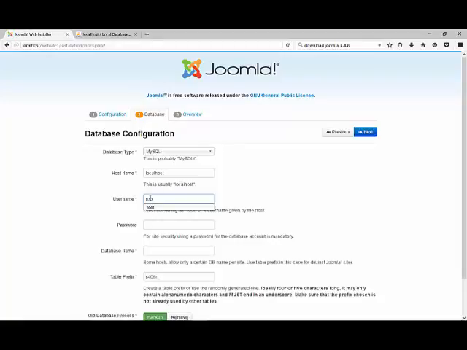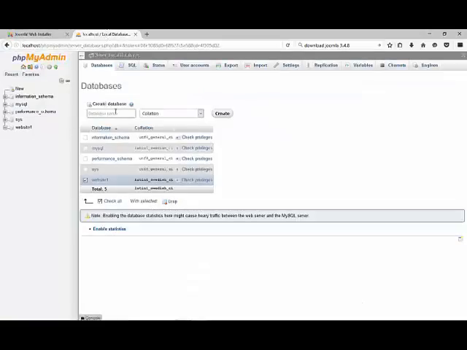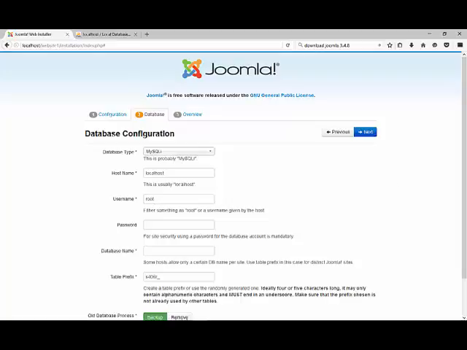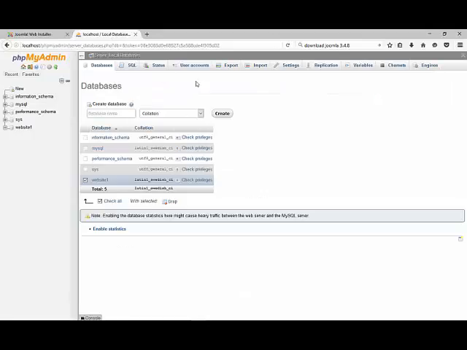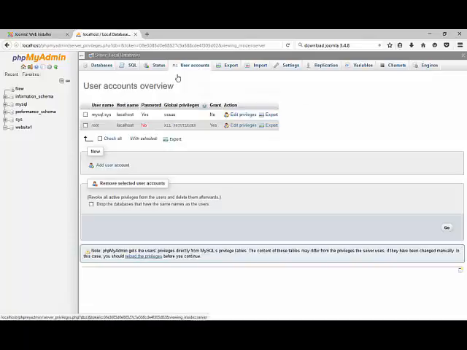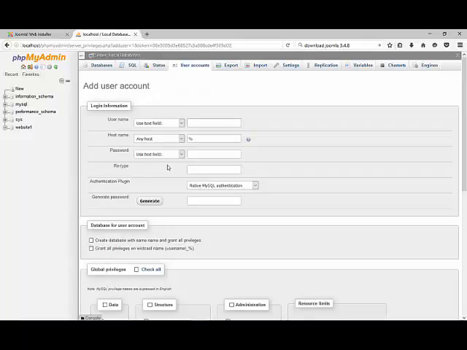Then username, I will use the username for the login to access this database. I used root at that time and it did not have any password, so I'm going to use root again. You can change a user, or you can add another user for future cases. You go to user accounts, then add new user. I'll just go for an example.